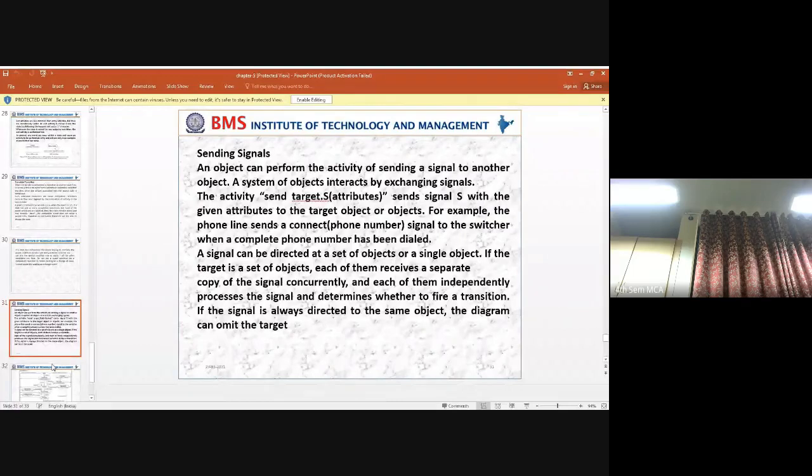If the number is invalid, the dialing object will invoke another object. What is that other object? We have one more state, that is a recorded message. In the recorded message, the object will identify the list of telephone numbers. If the number is not valid, it will check and execute the recorded message. That means it is trying to send the signal. So what activity has to be carried out.